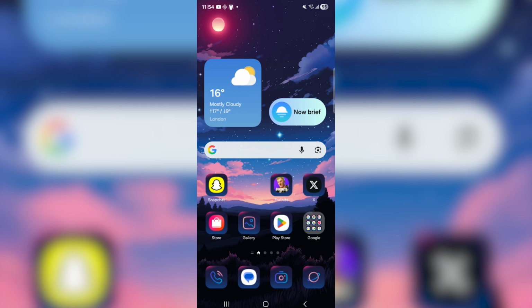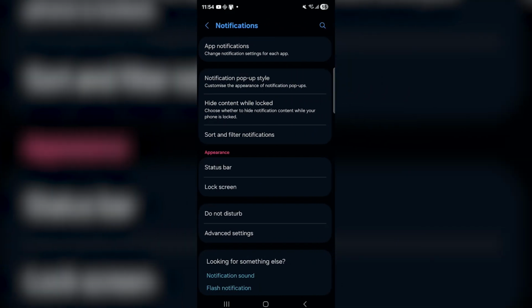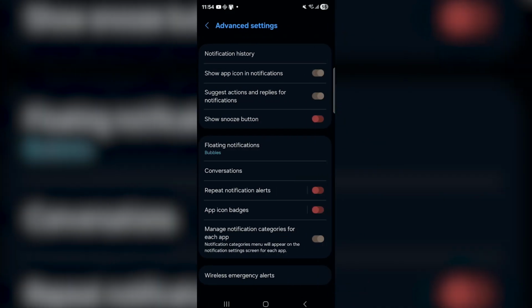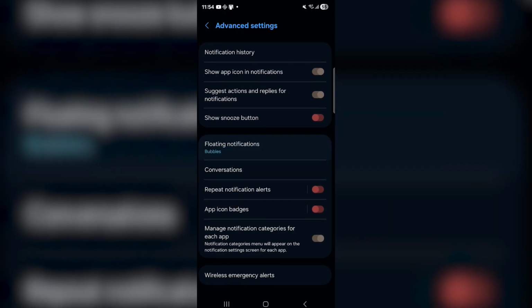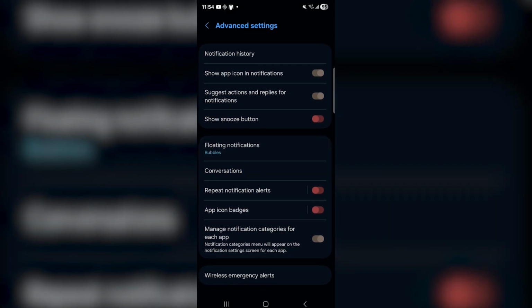And for a permanent fix, go over to your settings, scroll down until you find notifications, and then go over to advanced settings. Once you're here, look for notification cooldown or notification stacking and toggle it off if you see either of those things. This will basically prevent the system from silencing rapid fire alerts from the same or different apps.